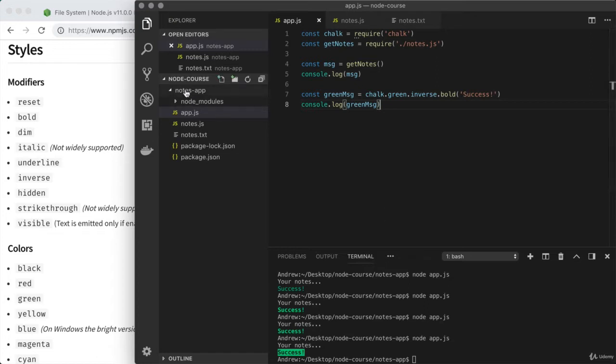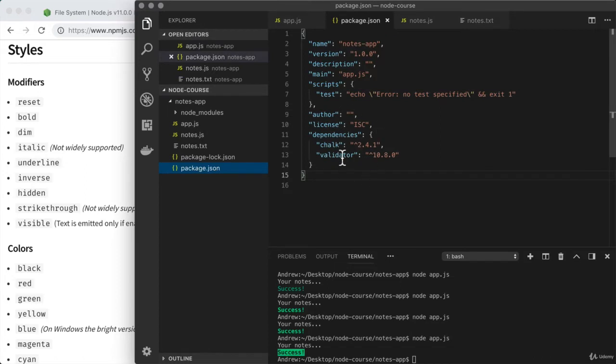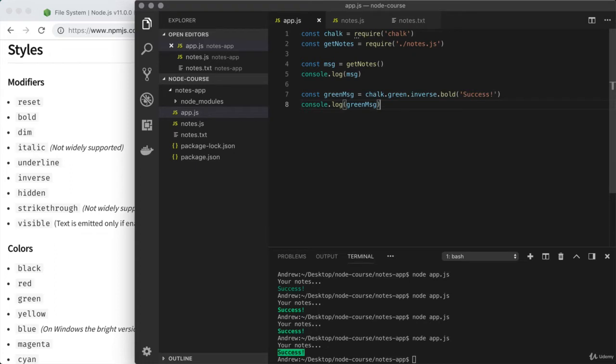That's when we install the dependency explicitly into our project, like we've done with Validator and Chalk in the Notes app project. You can tell it's a local dependency because it's listed in package.json like our two dependencies are. Now, local npm modules get loaded into your project code with require, like we've seen with Chalk and Validator.